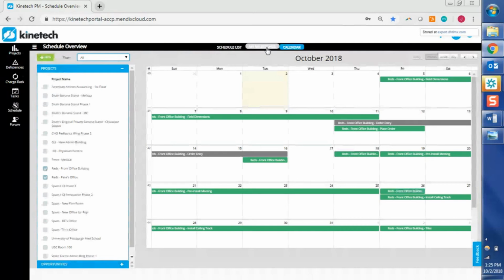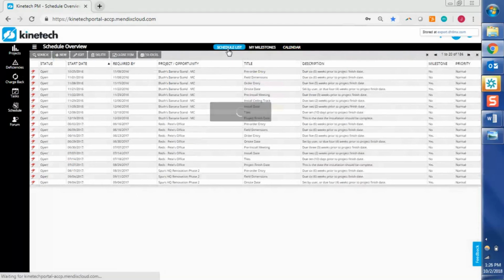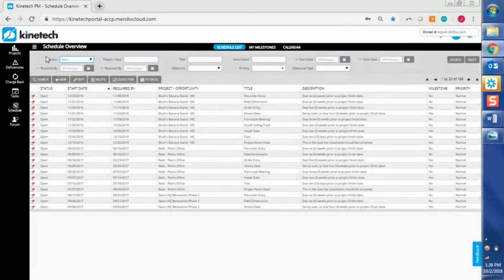There are a couple of other tabs here within the schedule overview. If you want to look at my milestones, this is going to show you just a list of your schedule items that are marked as milestones. And then if you really need a full list of all schedule items, you can click on the schedule list. Just as a note, it is going to start off with the status of open, and you can flip that to empty if you want to see both open and closed items.